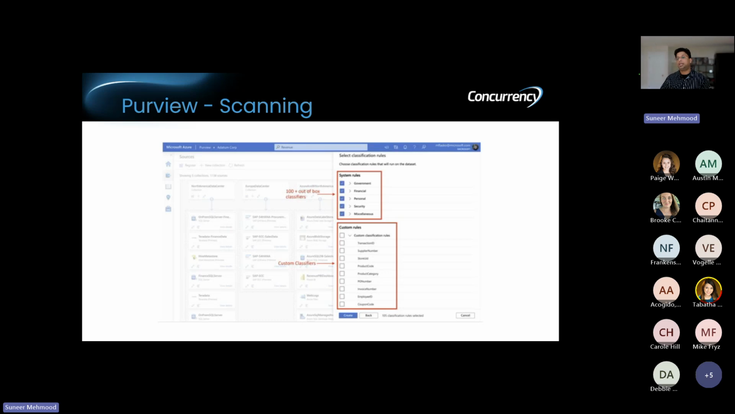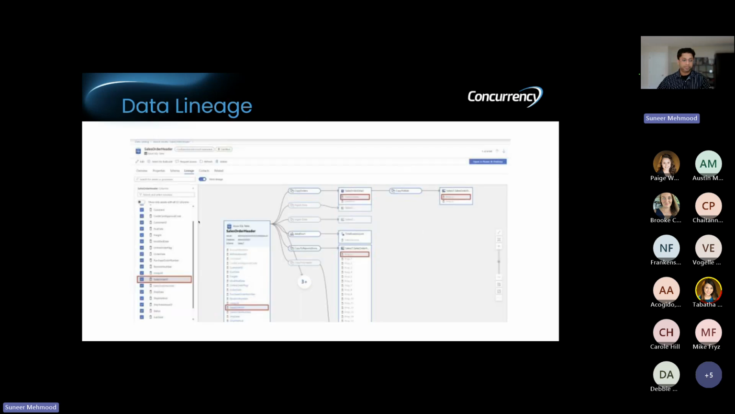Purview also allows you to create custom rules, right? Sometimes what is there in the standard classification rules might not be tailored to the business needs that we have. So we can create custom rules to scan the data and classify it.